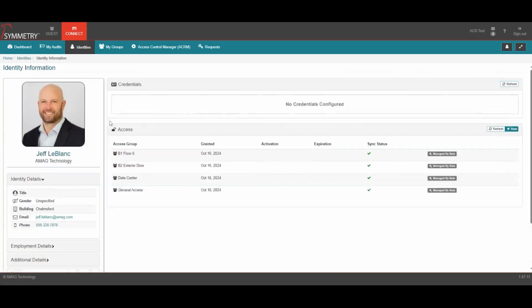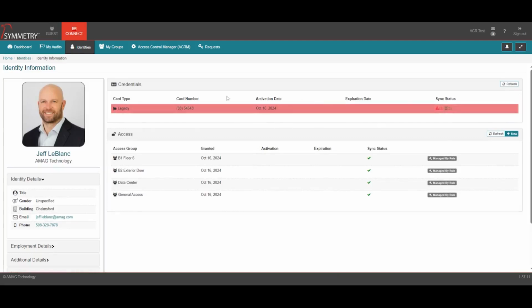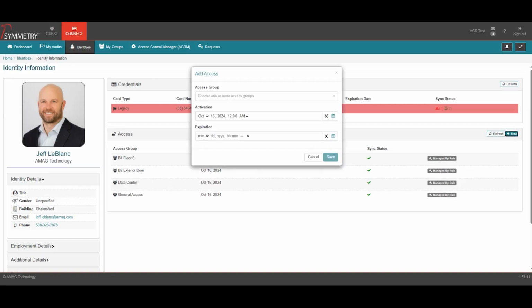I'm going to select the identity. You'll notice based on my role that I cannot add a new card or credential to this person. I'm only managing access, but I can view what cards they have, and I can also see the status of this card as being lost. I'm going to go ahead and add access to this identity by hitting the New button.